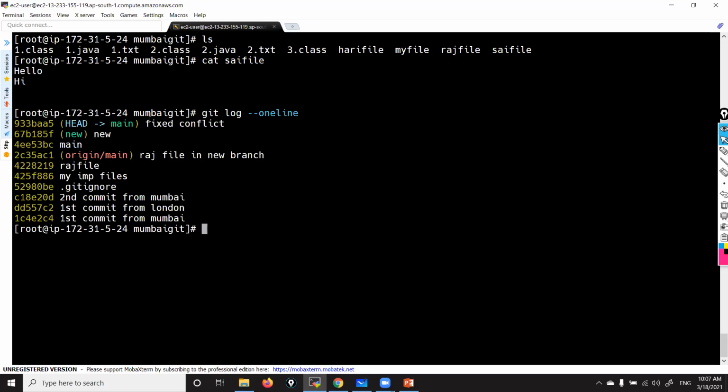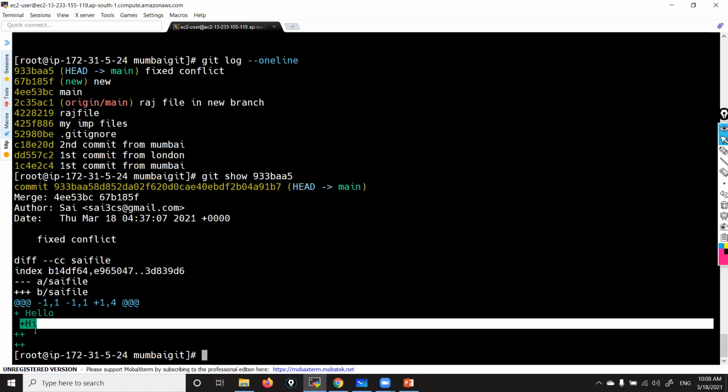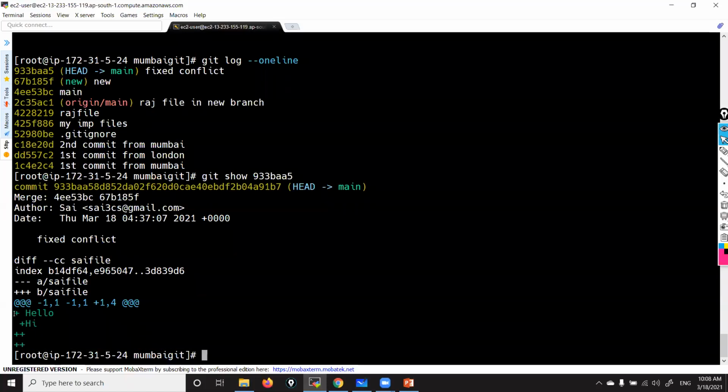You can see just the one 'fixed conflict' commit. So open that one. Show this side. See here, whatever edits you did, that also will be displayed here. Here in the hello file, after that I kept two new spaces, right? Two spaces I forgot to delete. That's how you can see it. We forgot to delete the space here also. That space is wrong.